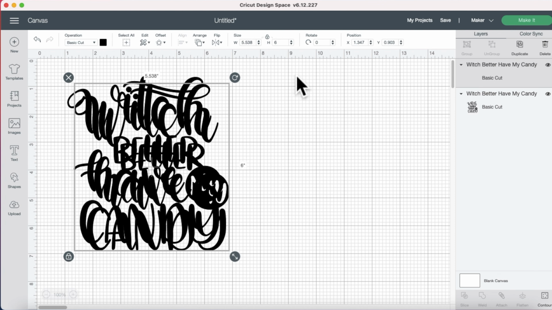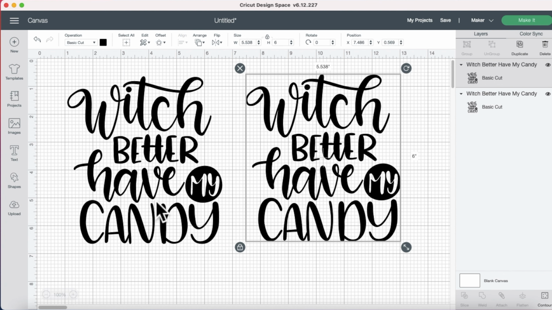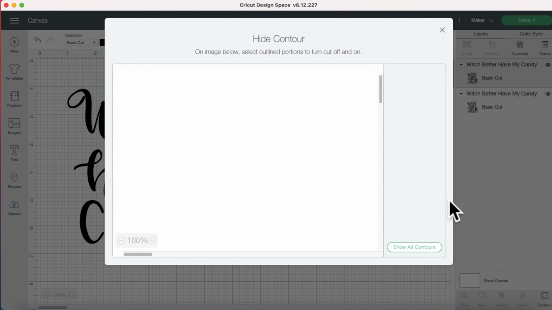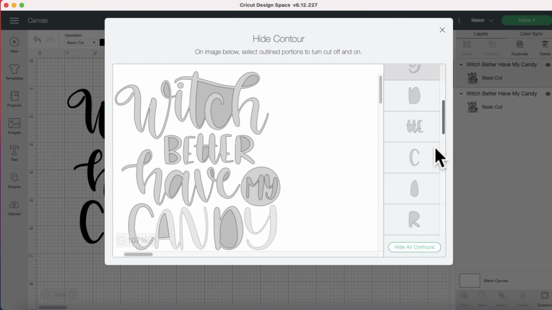So the first thing I'm going to do is duplicate this design, and then use the contour tool in the first design that I have here, and hide the word candy. So now I'm going to click on contour, and then you'll see on the right hand side here, you're going to have all of the cut lines for this whole design. So I'm just going to go through this list, and hide all of the cut lines in candy. We need to make sure that we're not only getting C-A-N-D-Y, but we're also getting those middle parts of the A and the D.